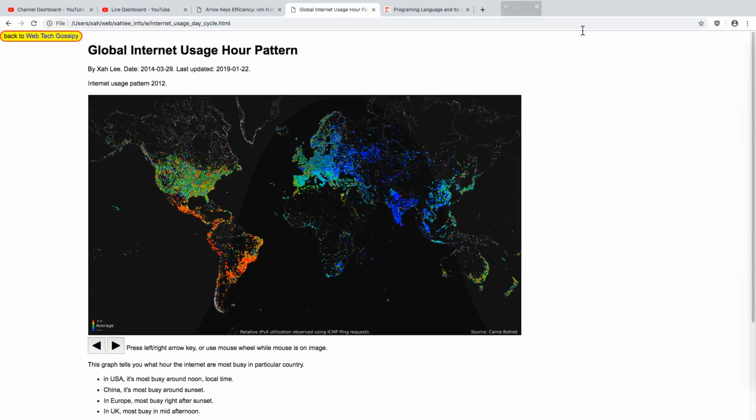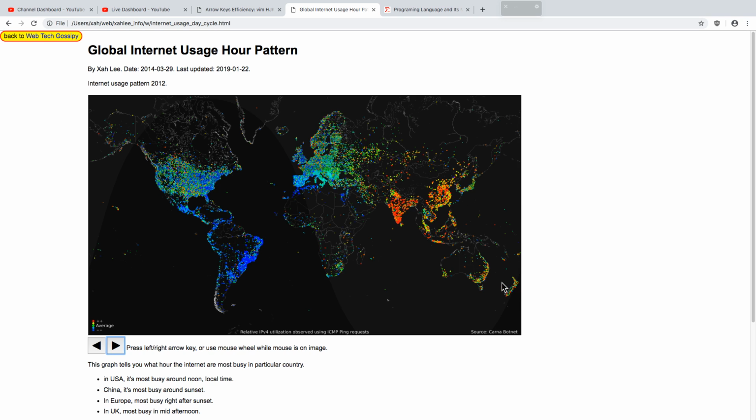So let's magnify. You can see this is the map. Each dot represents internet usage, and red means heavy usage, blue means no usage. And you can click, or you can press the arrow key, and you can see how they shift. So this is daylight, this is night.